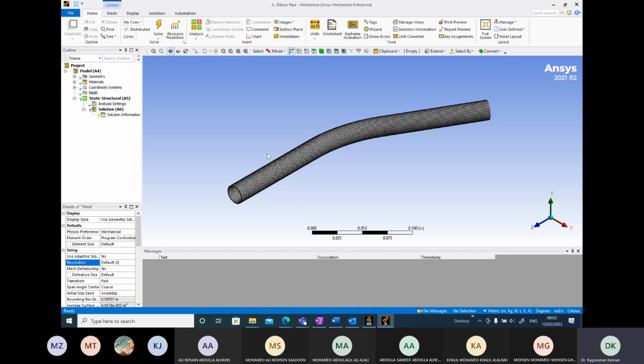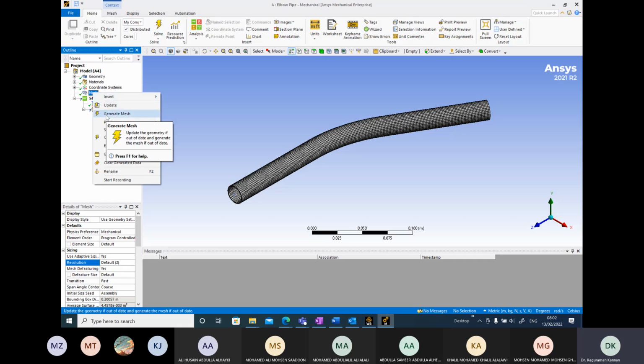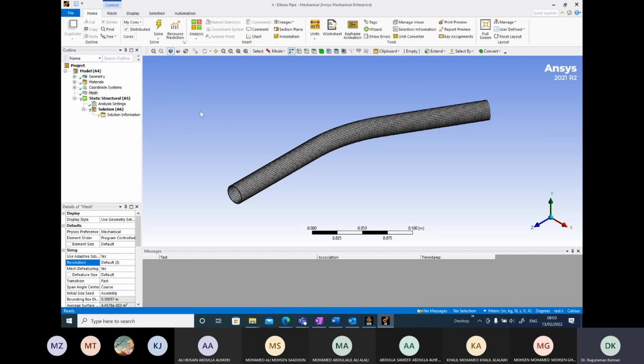Once it opens, it will load the geometry, and then we went to mesh, right clicked on it and generated the mesh. Okay, so we do not enter any parameters for generating the mesh. We just generate the default mesh that is created by the system. Once it is created, you will see below here on the toolbar some of the details.